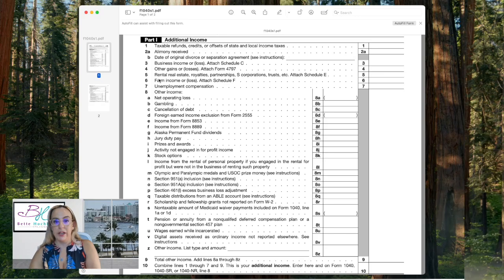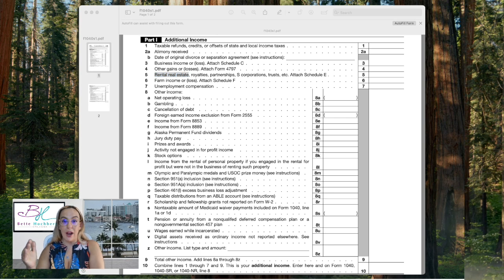Rental income, right? If you have a rental property, you're not just reporting the rent, you're going to report all of your expenses as well. So you're actually reducing the amount of income that you're adding in here.